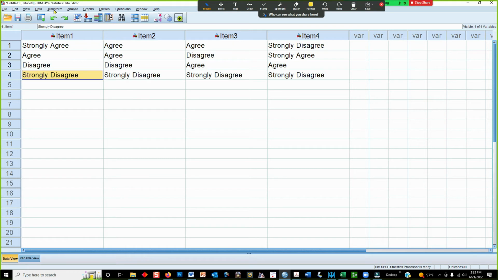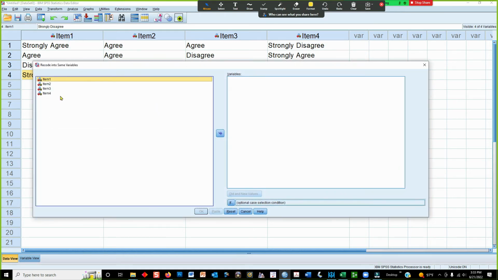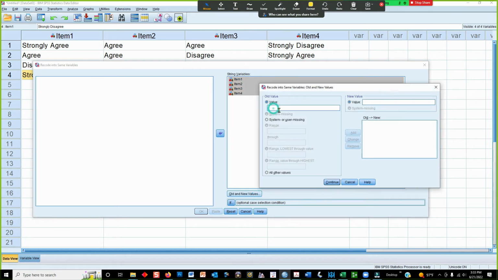We don't like errors, so do it this way. Go to transform, recode into same variable, highlight the 4 different items. If you don't know how to do that, just hold the shift key down. So highlight the first one, and then while holding the shift key, you can highlight all of them at the same time.